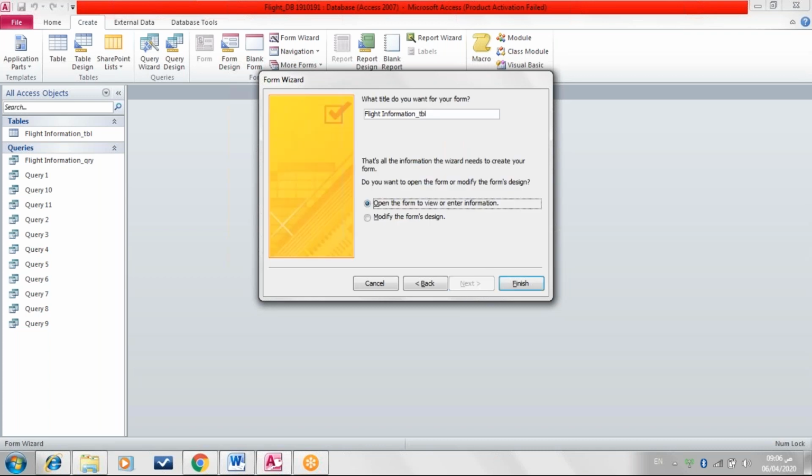What do we have in the next? Almost finished. That is the form name. Nothing more than to provide a form name. Let us name it the same as the table, Flight Information TBL. That is the table. Flight Information QRY, that's the query. And for the form, the shortcut is FRM. This way things are finished.